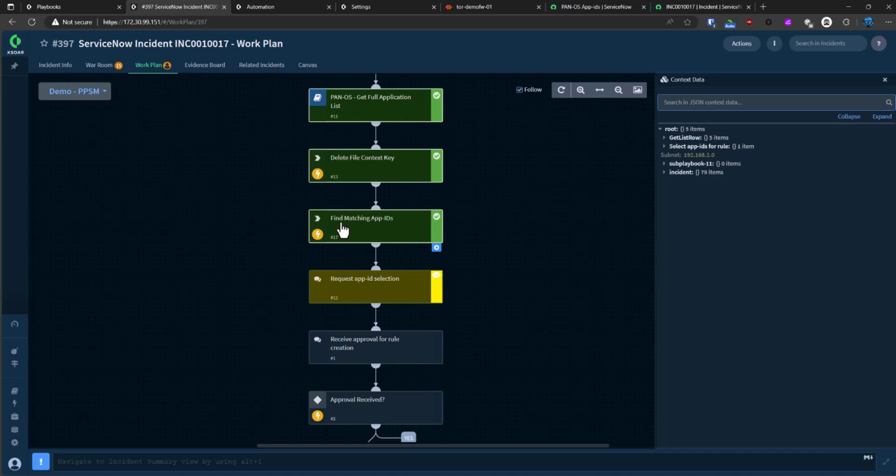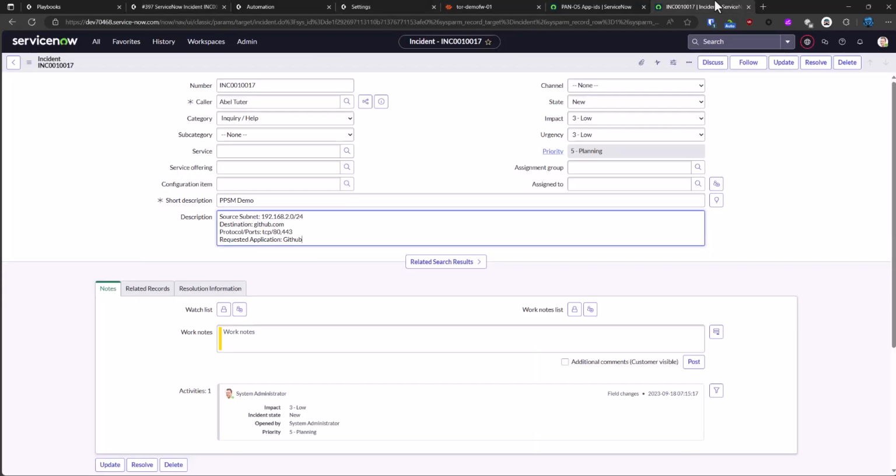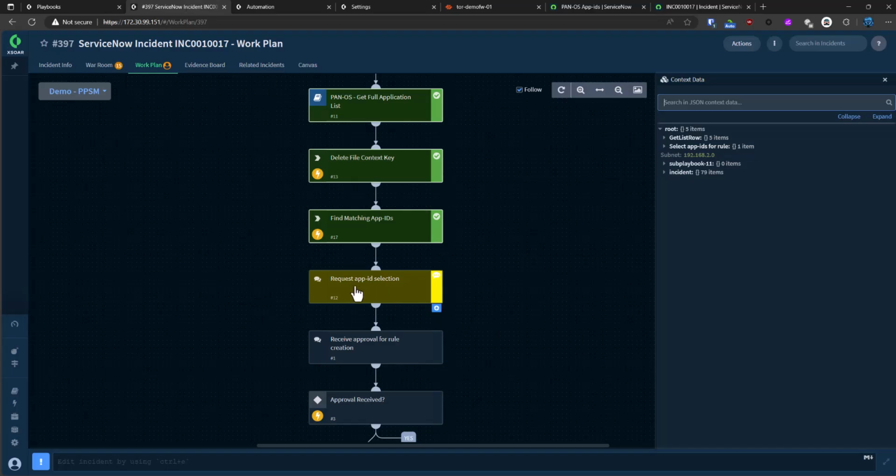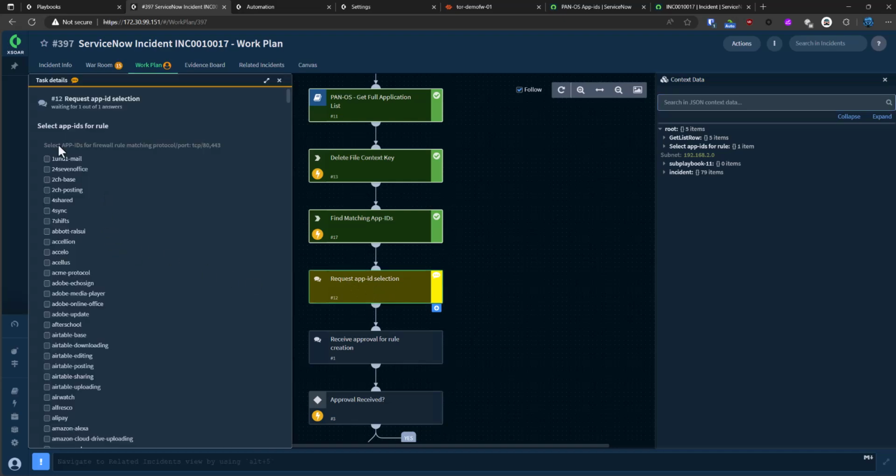Then I'm going to go through and run a script that finds the matching IDs based on the ports and protocol that were specified in the ticket. In this case, it's going to be TCP port 80 and 443. And now you can see XSOAR is prompting me for action. So XSOAR has already gone through and matched the list that it retrieved from the firewall against any application IDs that had ports 80 and 443 using TCP defined.